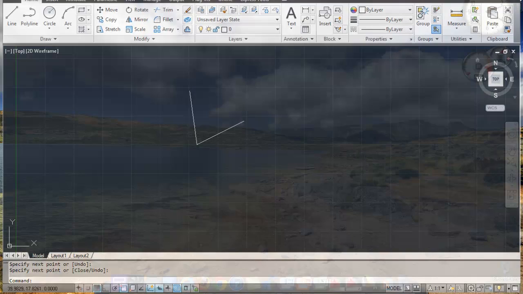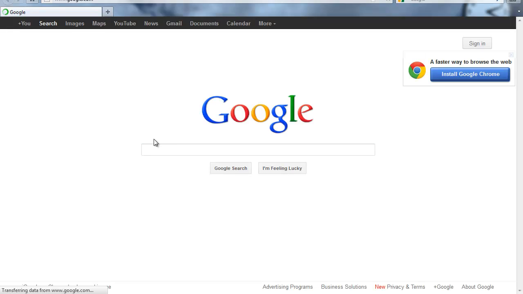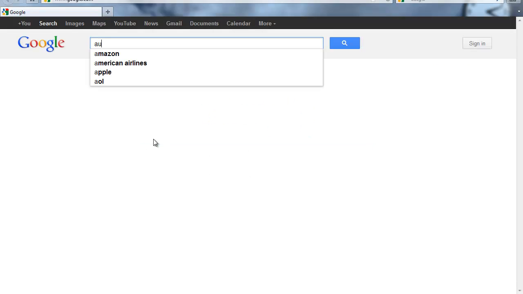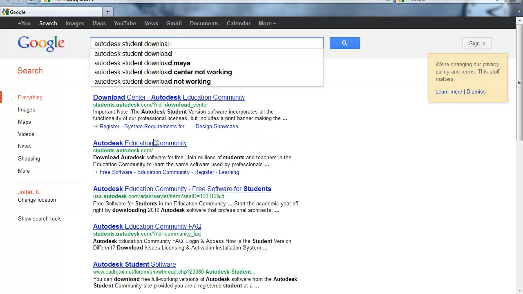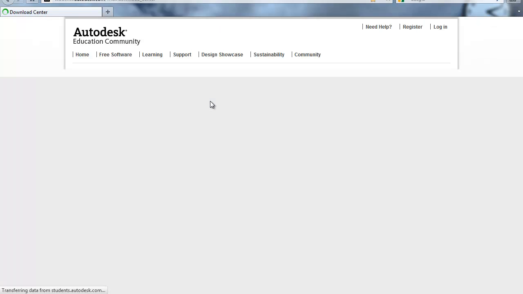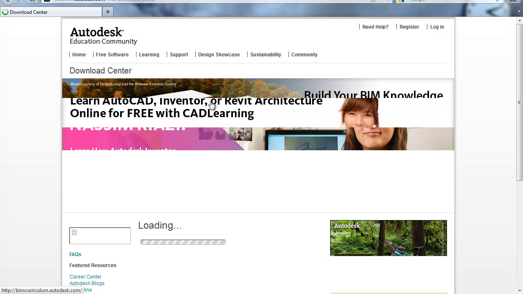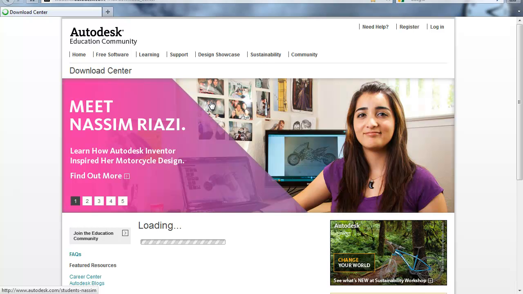So, minimize this tab here, and the first thing you want to do is go into the browser of your choosing. Once it opens up, go to Google and type in Autodesk Student Download. Then it'll say Autodesk Education Community. Click it, it'll be the first link that pops up. Then you'll get the Autodesk Education Community page here.